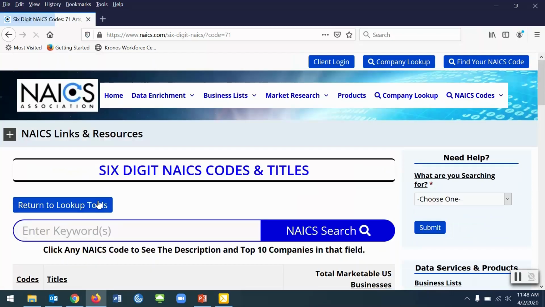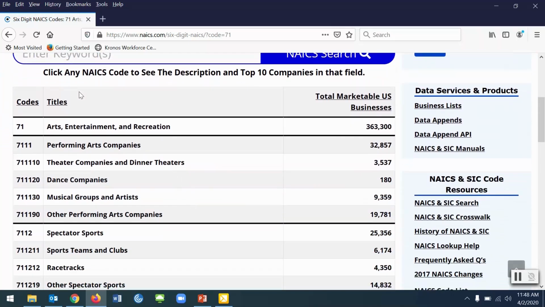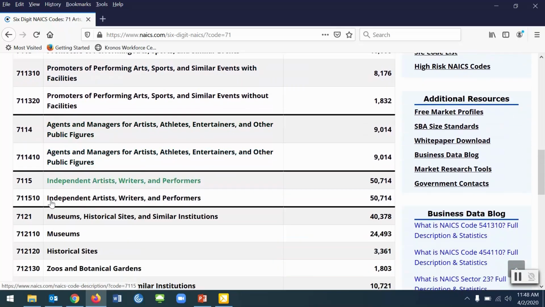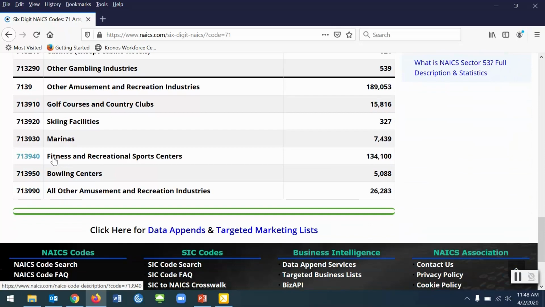So let's click on that link. And if we scroll down here, we'll see all the types of businesses and the total marketable U.S. businesses that fall under those codes. So let's find our gymnasium code. So these are in order. So 713940, here it is. We'll see that there are 134,100 U.S. businesses. So this really helps us get an idea of the industry size for our gymnasium industry in the United States. So you'll see that these are links.